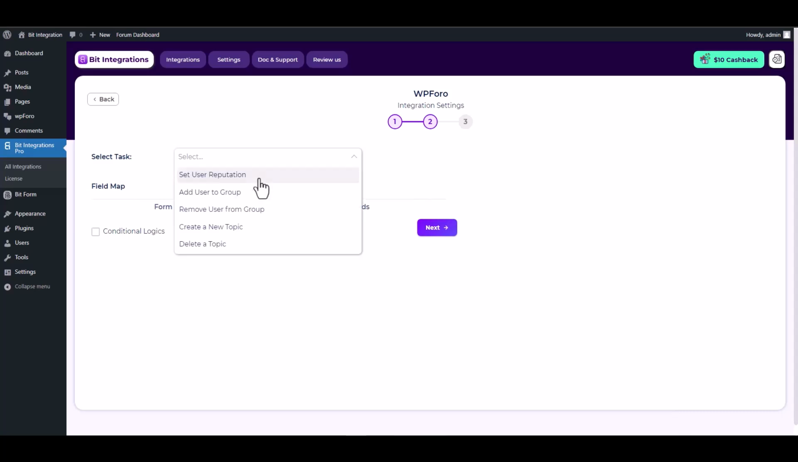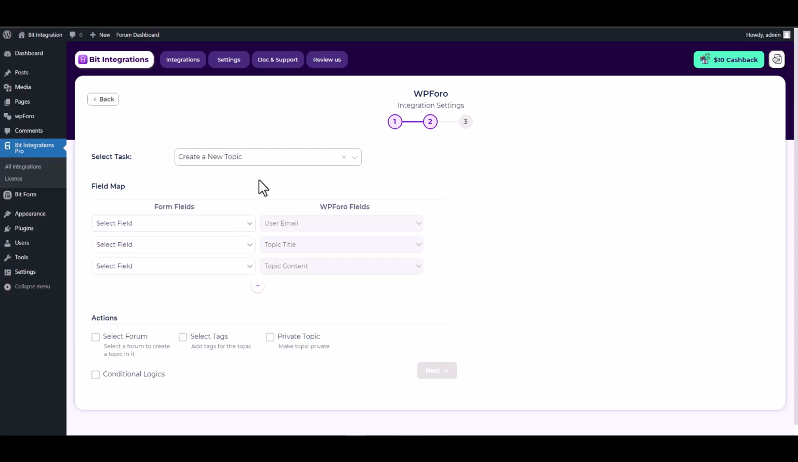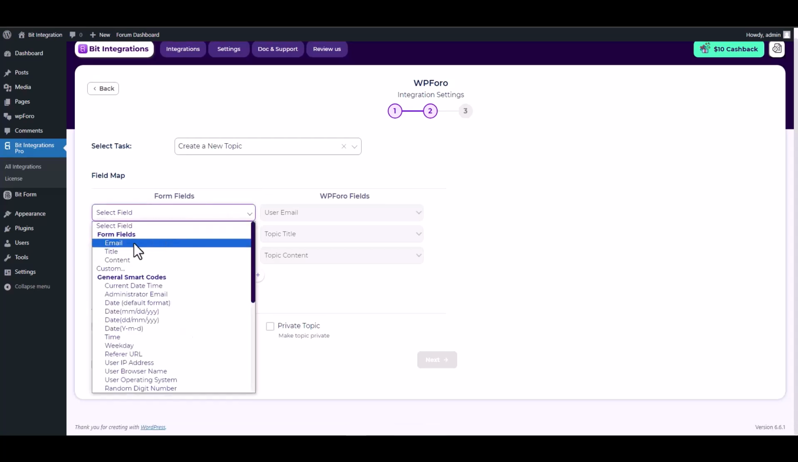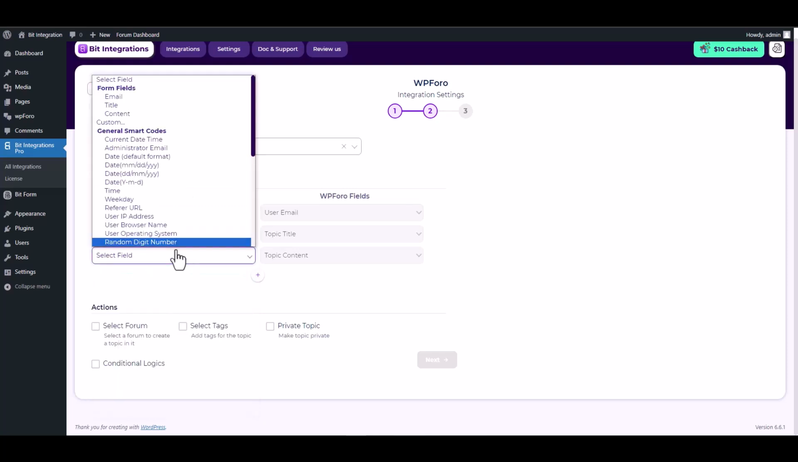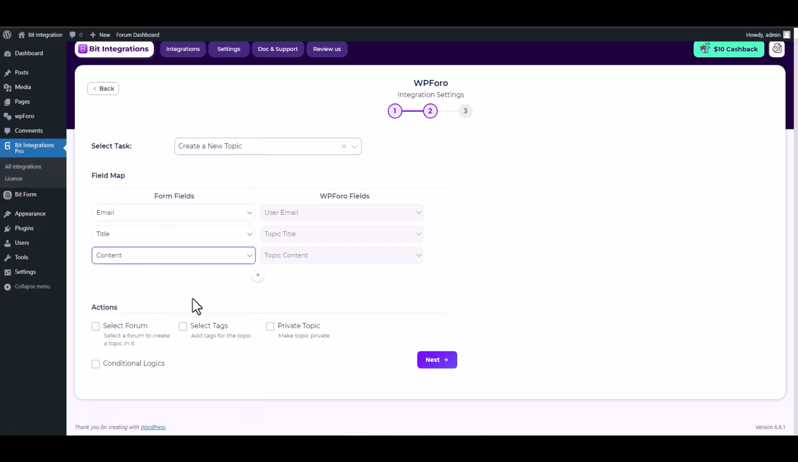I am choosing Create a new topic. Now map the respective fields. Here are some advanced features in action and conditional logic. You can use them for your requirements.